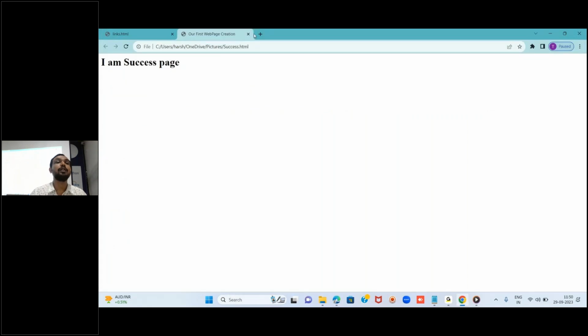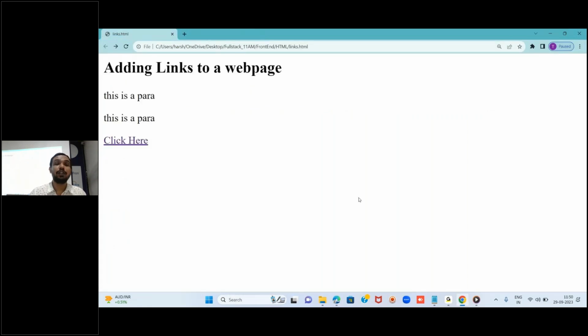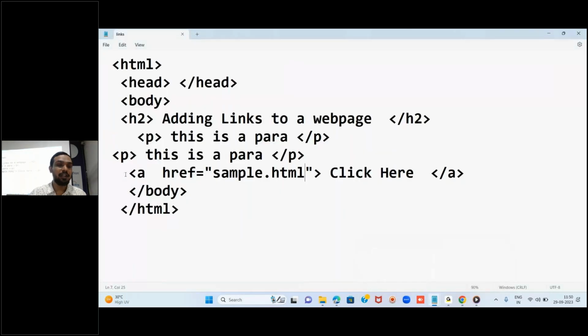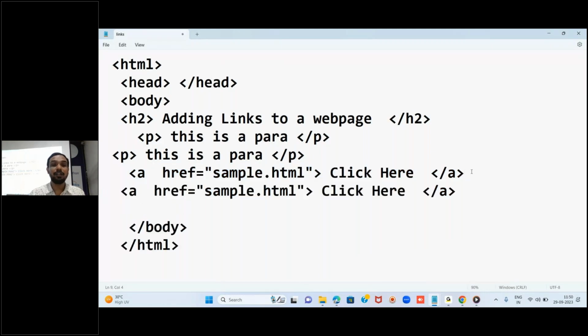This page should be opened from my link. For that to happen, same story, same tag, anchor tag only, but what is the difference? The address will be changed. This time that success.html page is not present in the same folder, it is present in another folder. If it is present in another folder, what do I have to do? I have to write the full path.